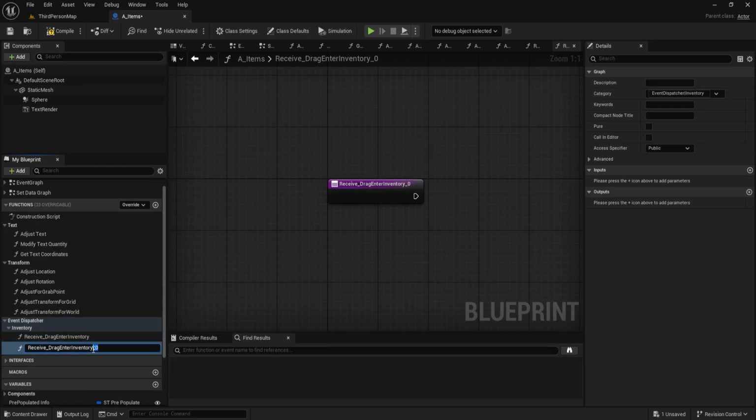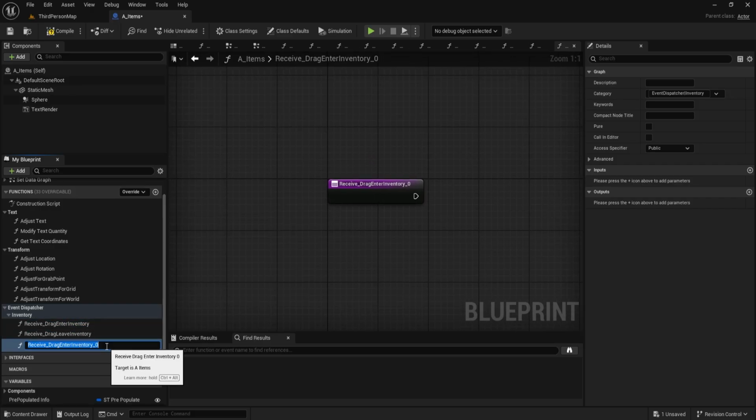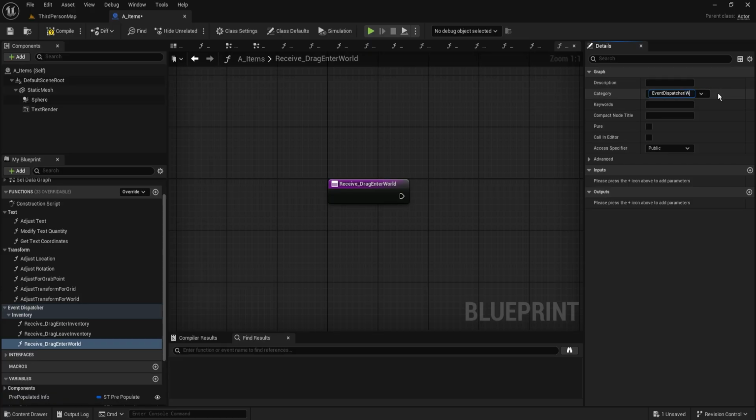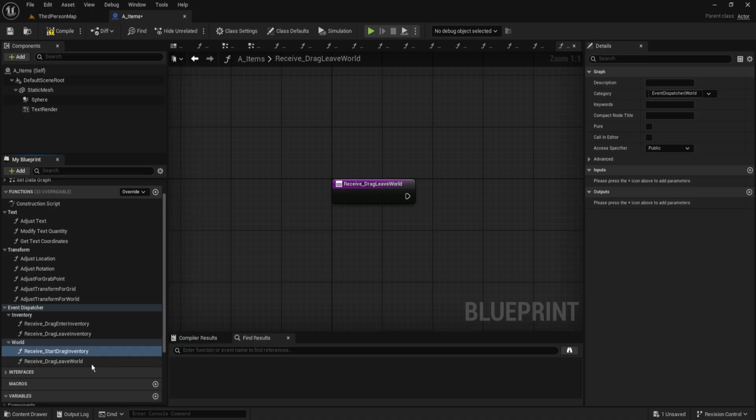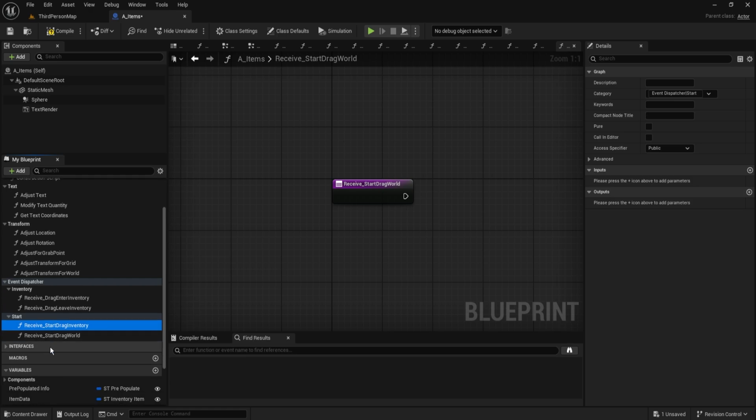Then we're going to duplicate this and change the drag enter to drag leave, and same category. Now we're going to say drag enter world instead, and change this from inventory to world in the category. Duplicate it, and this time it is leave world. Sorry, no, I got these wrong. These are not called drag enter or drag exit. They're called start drag inventory and start drag world, and these are going to be in a category called start instead. So just rename it and drag it into the next one.